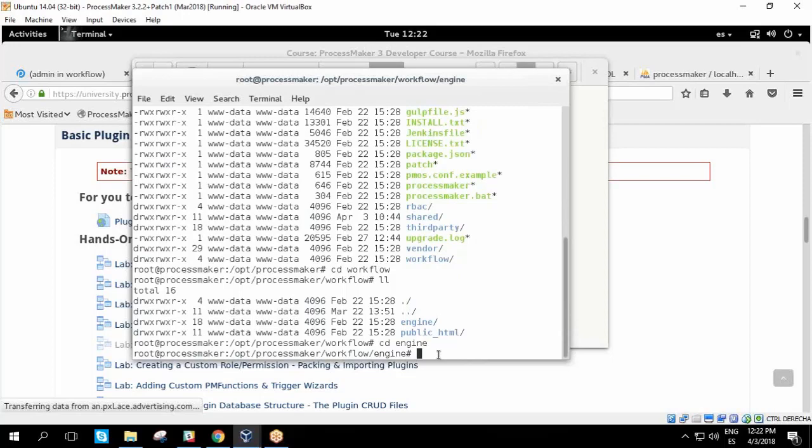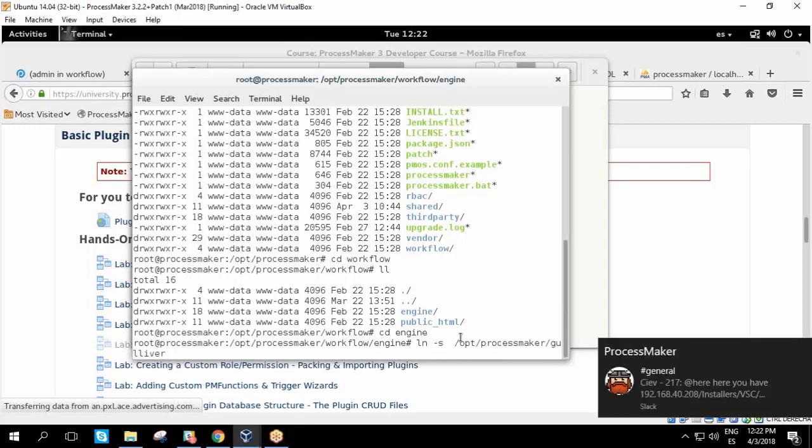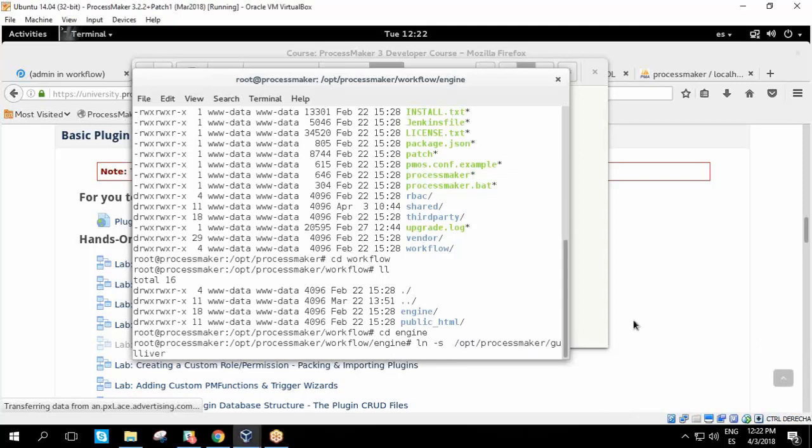To create the symbolic link, we need to enter this line of text into the terminal. First we're going to write in ln -s opt. This is going to be the location of the Gulliver script. So it's opt/processmaker/Gulliver/bin/Gulliver.